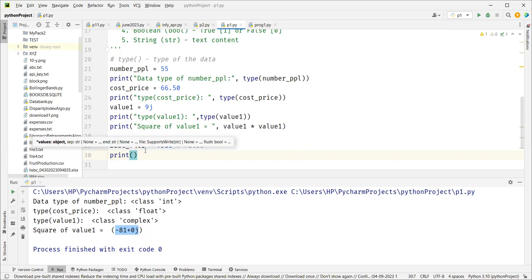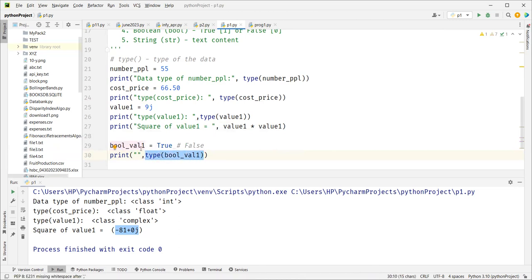Now here you go and you say again, type of bool val1, and you put it here.